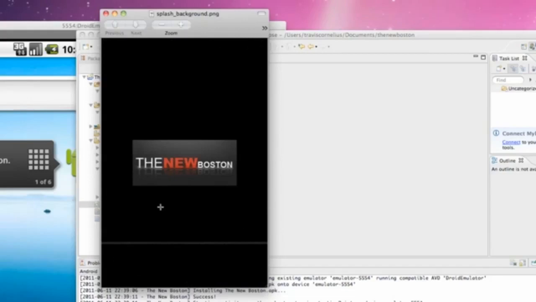It doesn't have to be beautiful or anything. Obviously this one's pretty sketchy. I just copied this off the New Boston website and then put a black background for the most part. And then make sure when you save it, it's all lowercase, and save it as like a PNG. So again, make sure the name is all lowercase.